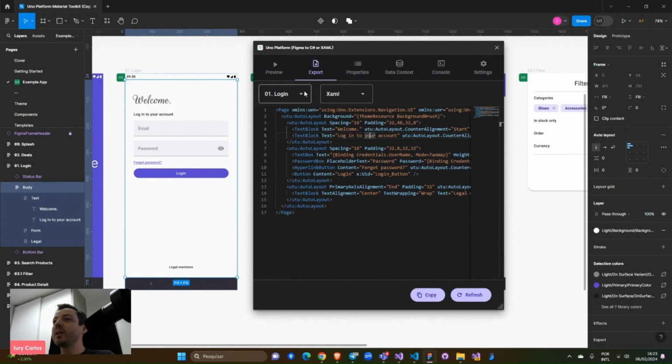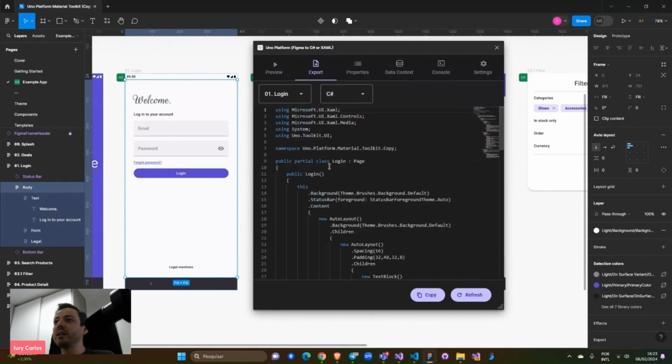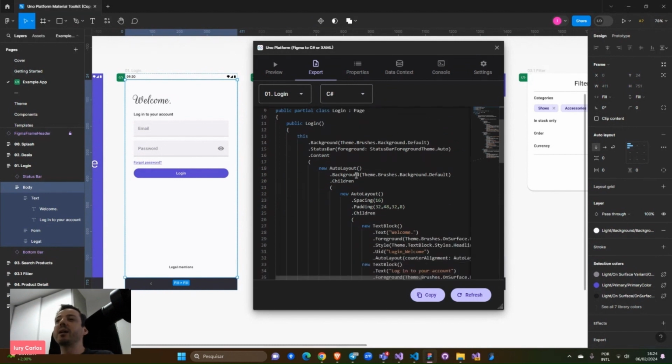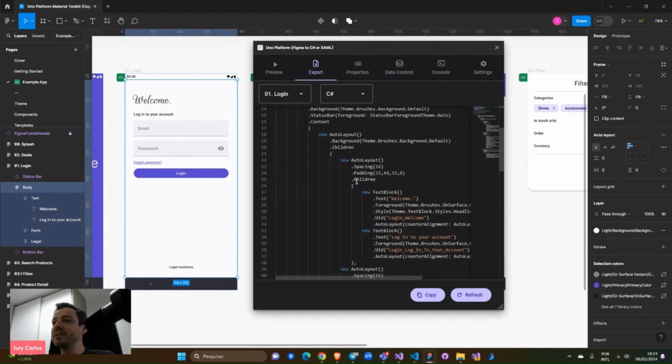And also you can see that in those combo boxes, you can choose between C# and XAML. For example, you can just select here and you will see the C# for markup of your page. This will generate the exactly same result of the XAML.